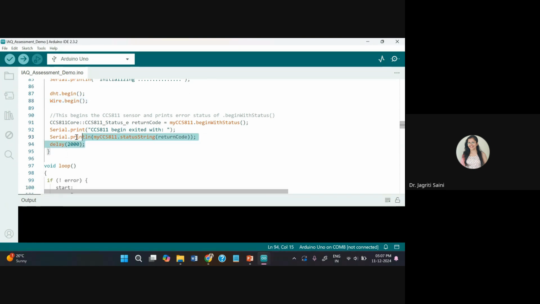Then this section we have seen in the example of your CCS module. This is basically to check if your sensor is connected well, or if there is any wiring error or any other breakage error. That will be mentioned with the return code, and accordingly you can recheck your sensor, or if any fault is there, you can just repair that.